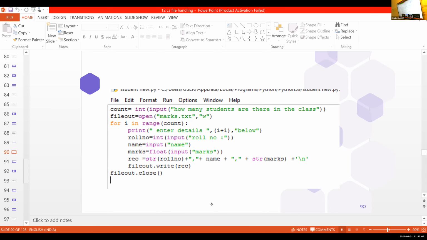First you have to open that file in write mode. Then you have to use the loop, isn't it? Before that you have to enter particular information, which means how many students, isn't it? Look at the screen. I have used a variable called count, in which the first question will be how many students. I have to input the number, isn't it?